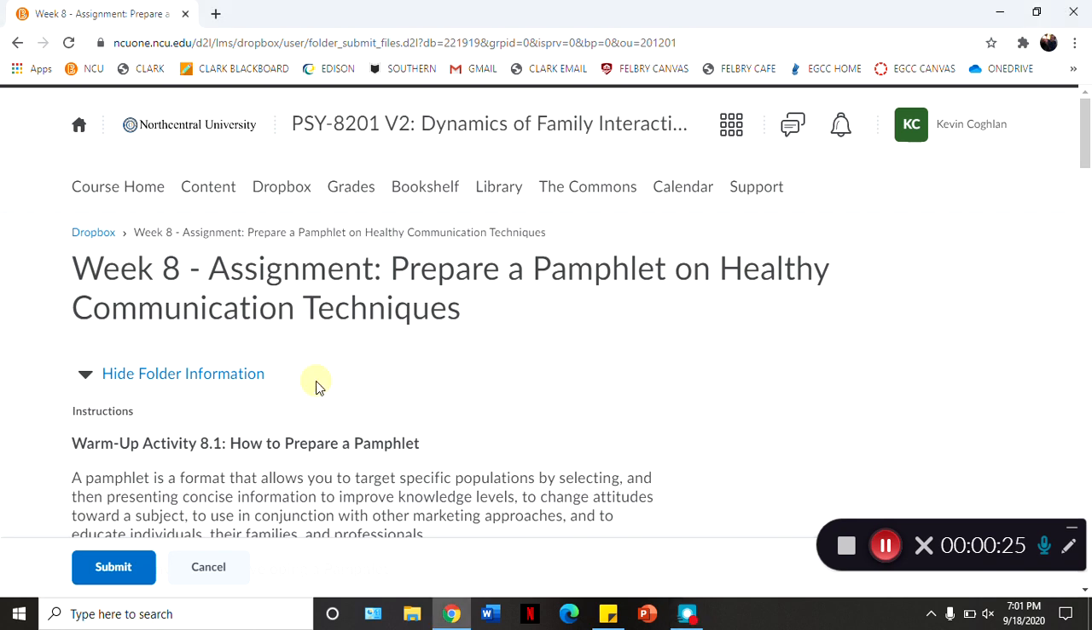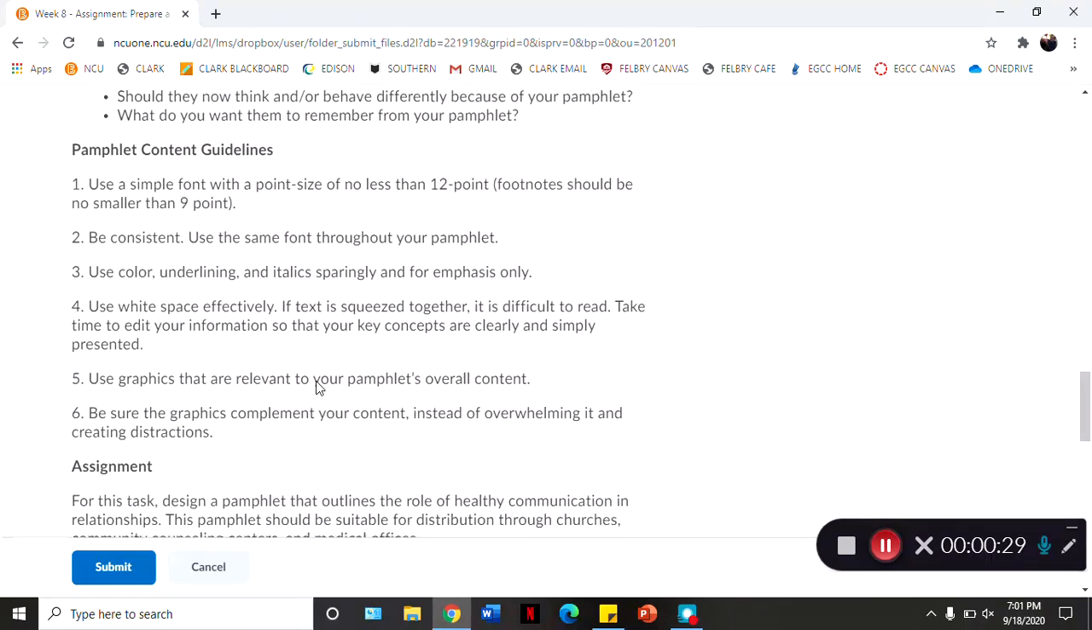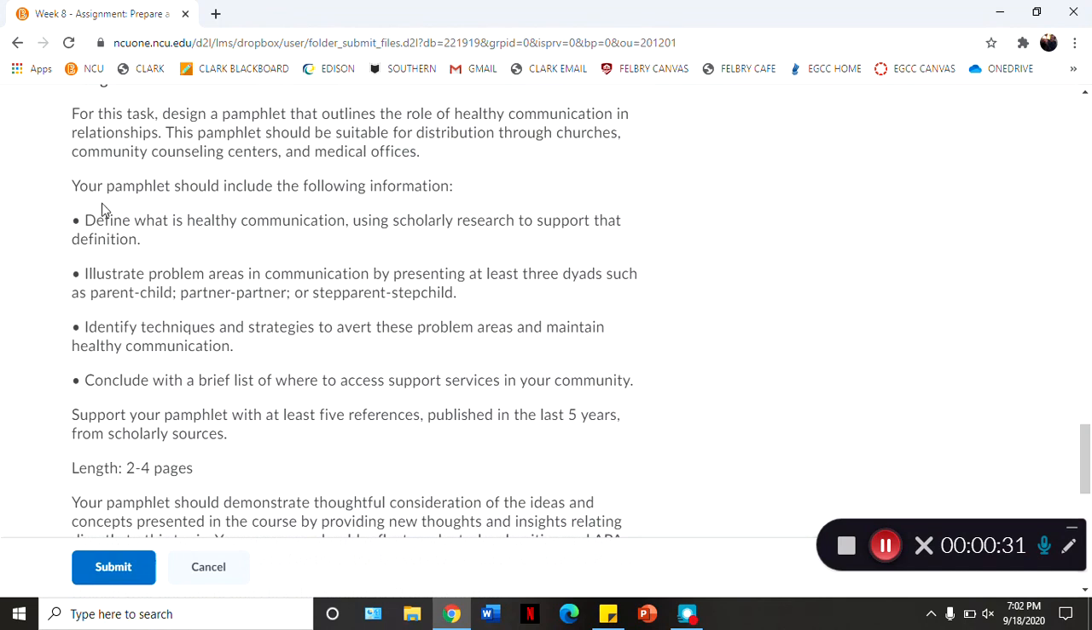All right, so here I have my assignment for the week, and it's a lot of information. Here's my actual assignment, this is everything I need. I need to make a pamphlet. I need to talk about healthy communication. Don't know anything about that. I need to talk about parent-child, partner, step-parent, stepchild, healthy communication. I don't know anything about any of this, so I'm going in blind.